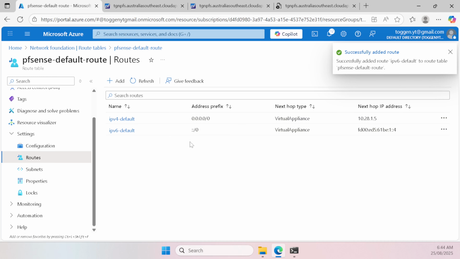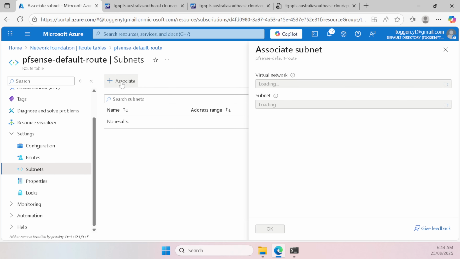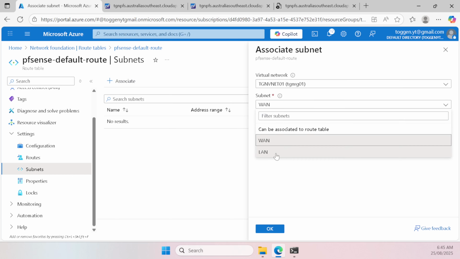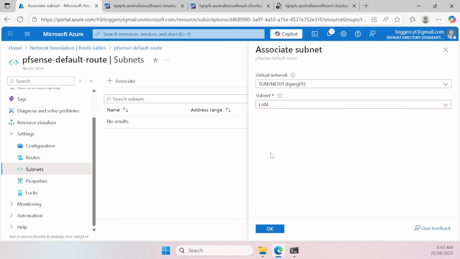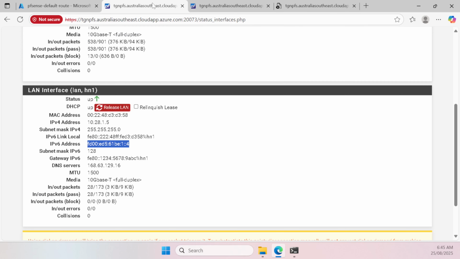So we now have our routes. Now this is where you've got to get this right, otherwise things start doing routing loops and you don't get any traffic. The subnet that you want to associate your routing table with is the LAN one. Don't put it on the WAN one, you'll get no traffic. Everything comes to a stop. So choose the subnet that you're putting it on and go OK. Now from this moment forward, all the devices will be routing through the pfSense firewall.